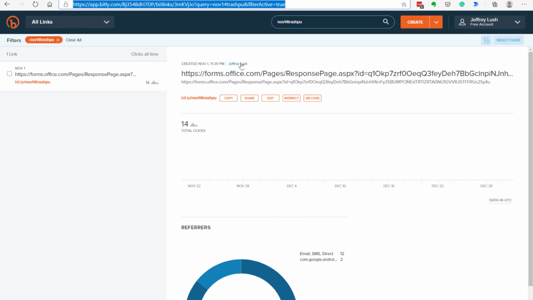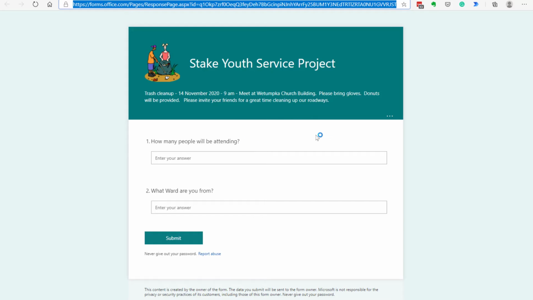So, but it works very, very well to shorten the URL and allow people to complete the form or whatever it is that you need them to do.